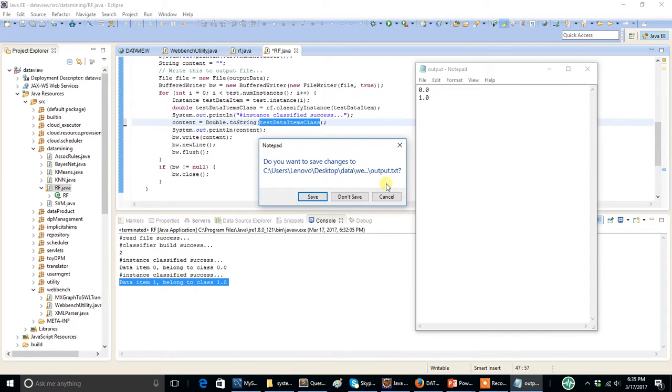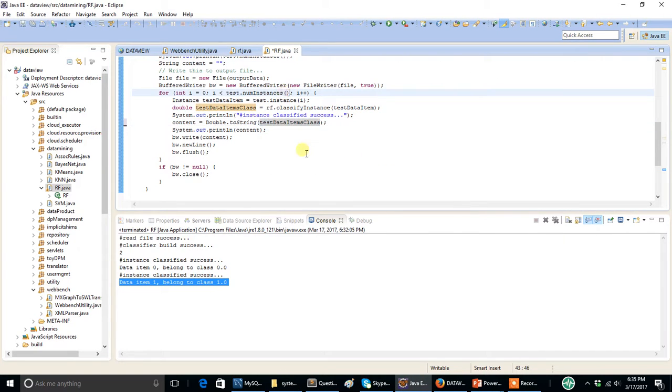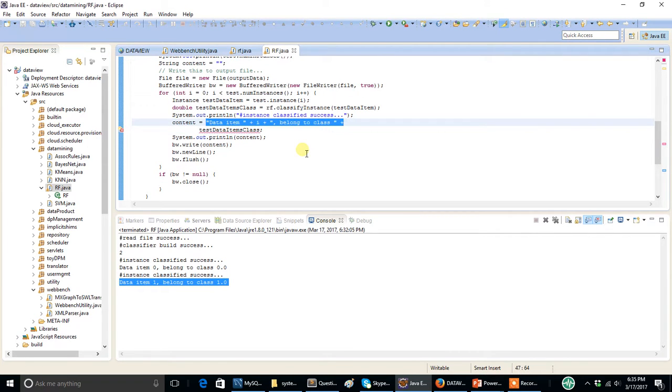Okay, let me not save here. Also here I just want to undo the changes. And okay, so we figured out that the function is working. Now let's take a look at the workflow.